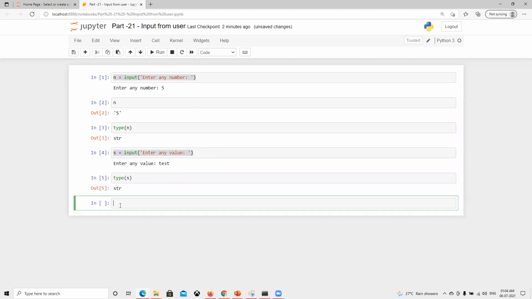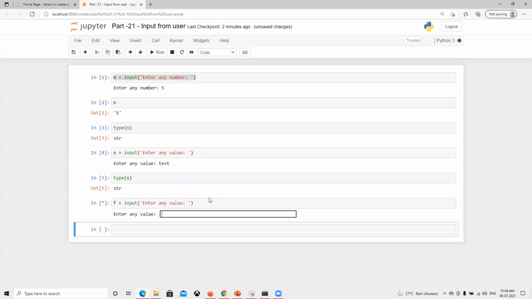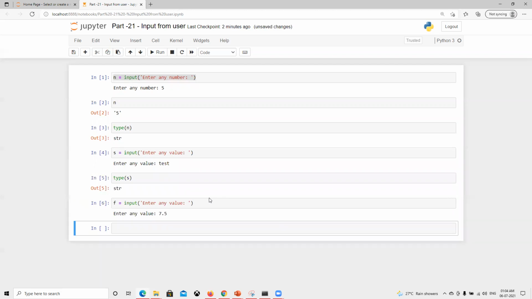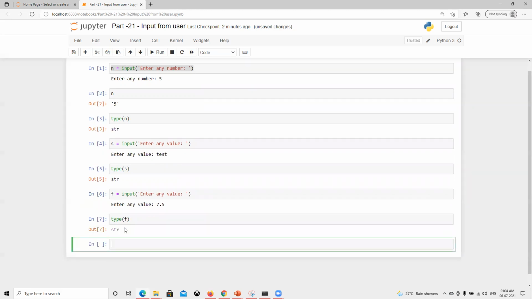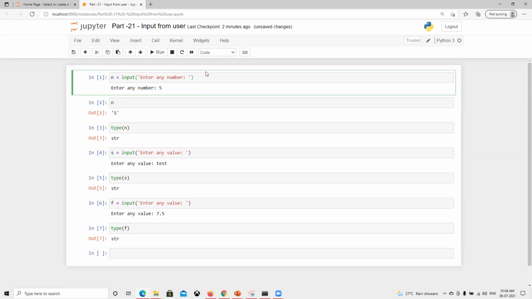Now I will go ahead and try one more time, and this time we will try to enter a float value. Now I put enter any value. I put 7.5, and when I execute this, it prints the value 7.5. Now I will try the type of f, and then I will execute that. Here also we are getting a string. So whatever input we take from a user, it's always going to give us a string.